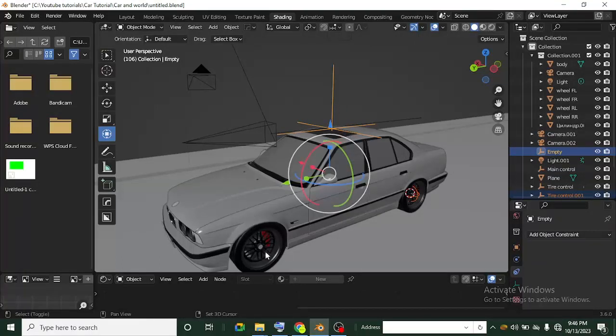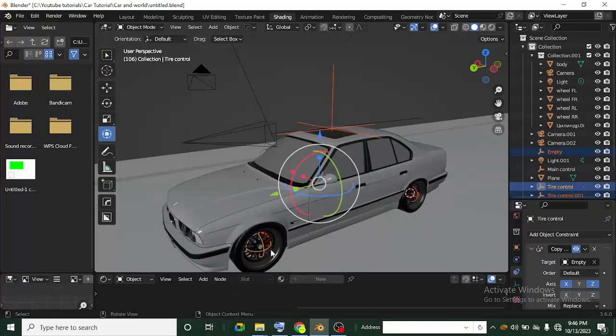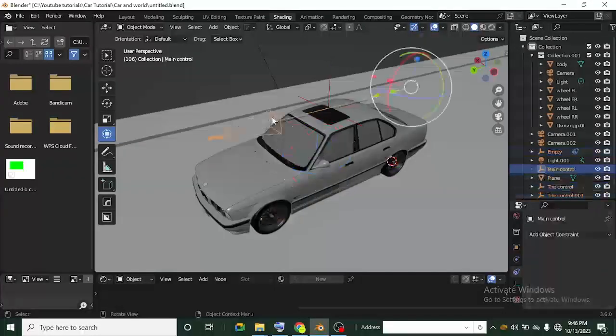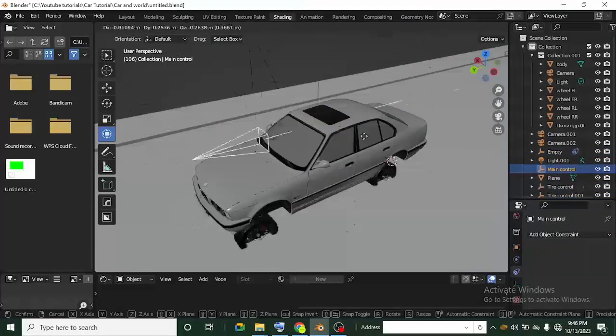So I'll hold shift and click on this one again now. So now this is the one I have to click last. It has to be the active element, the one that has the constraint. So now we are going to click on the arrow pointing down, then copy to selected. So now this is the main control. So it moves everything now.